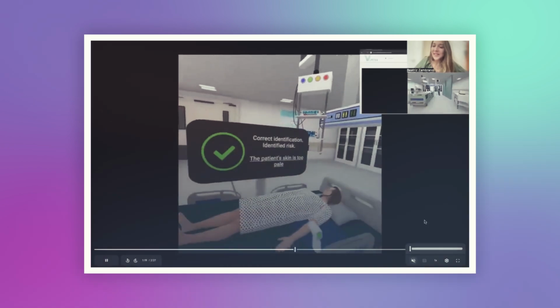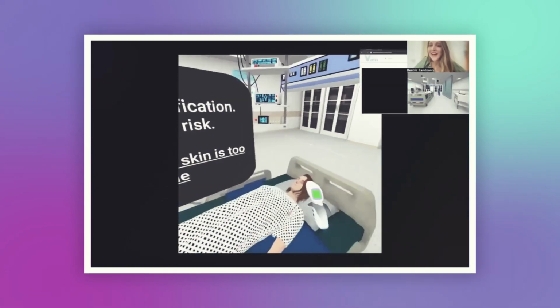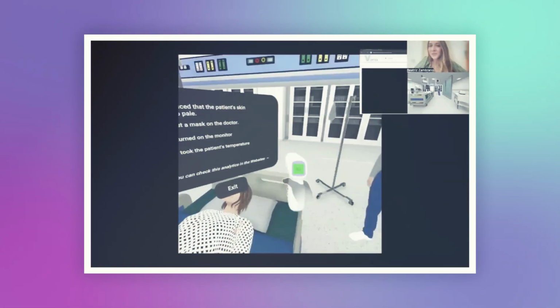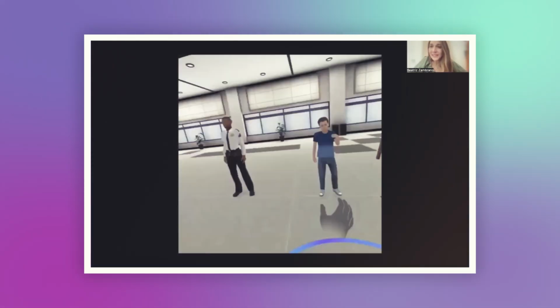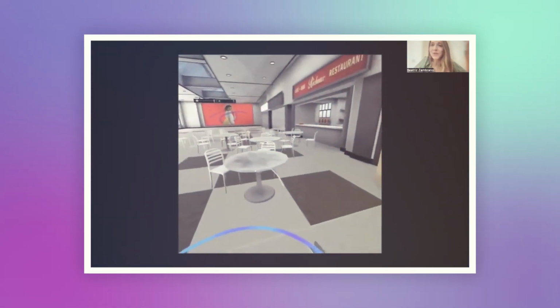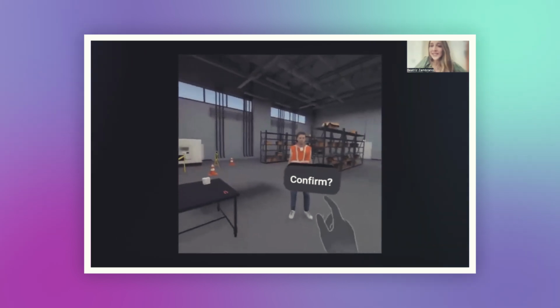And this is IoT, where you can see different virtual devices, such as a thermometer, and you can see the variables and what you're supposed to do. When you identify a risk, because this is a decision-making scenario, there will always be a description of what you've done correctly and what you haven't, so that learning is reinforced.